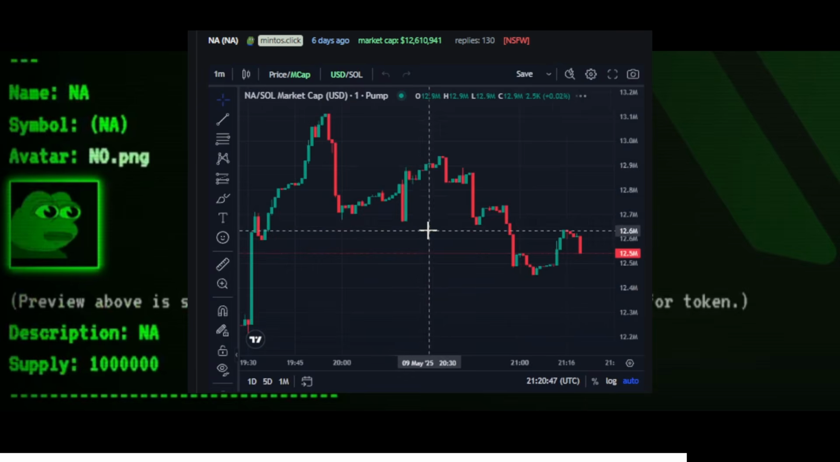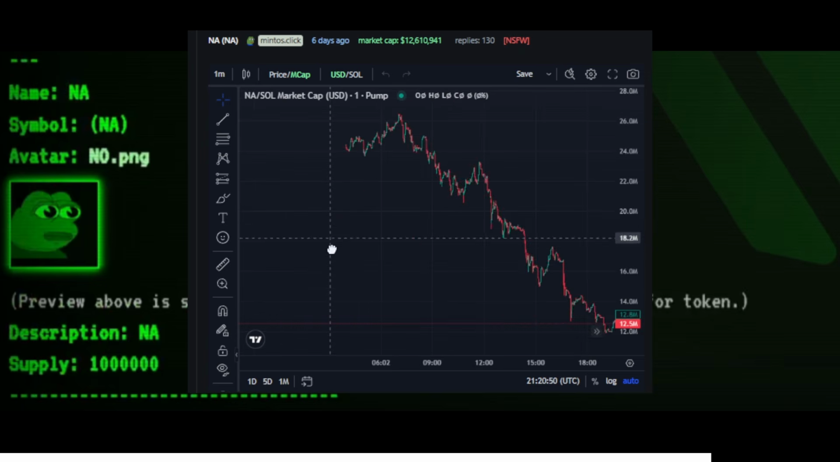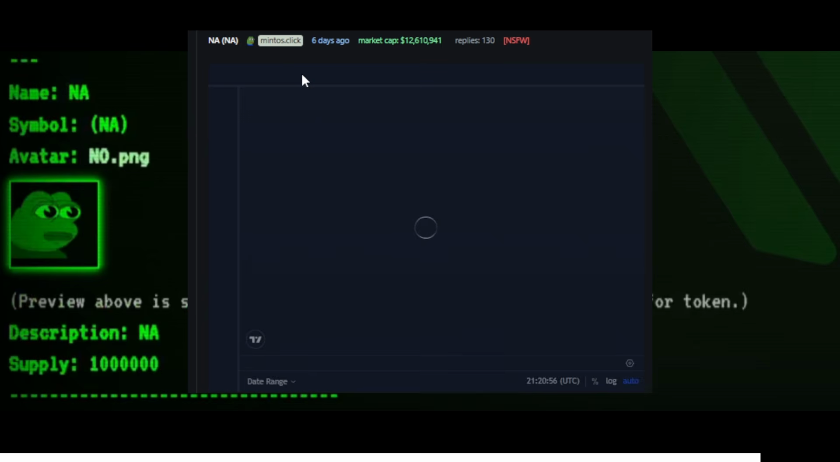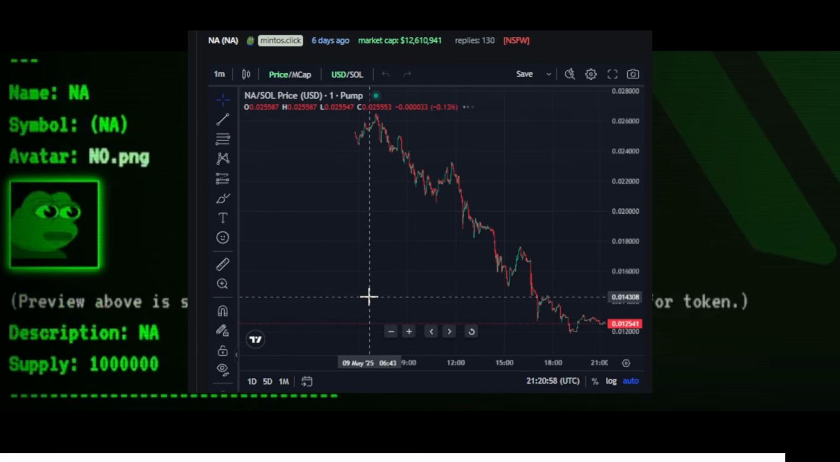7 days later, the chart is growing. Market cap over 12,000. The platform promotes your token automatically. You don't need to do anything.